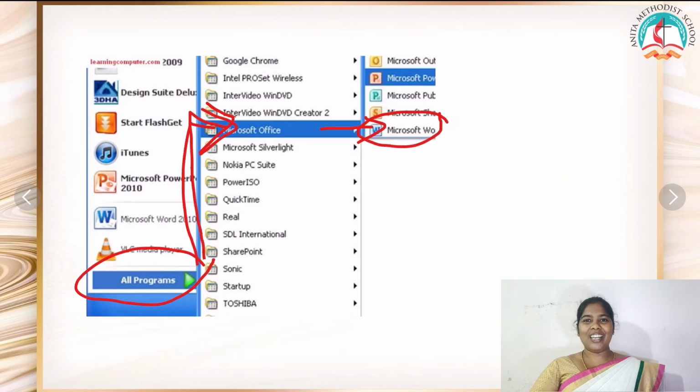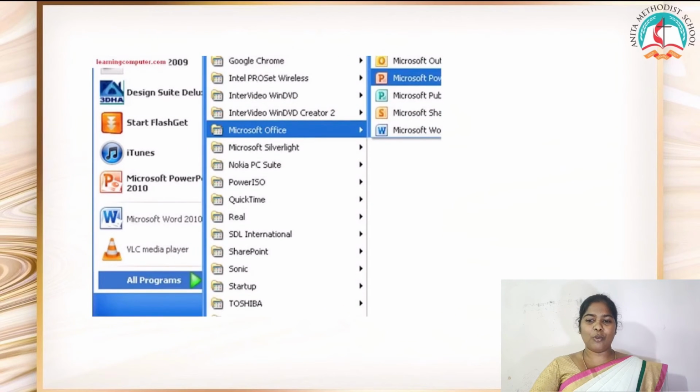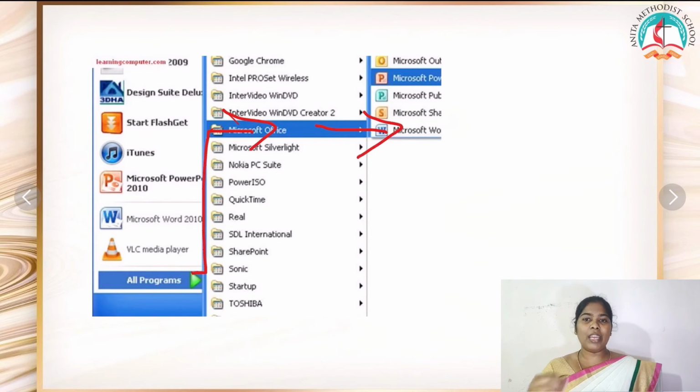So the particular application will open for me. So start, all programs, Microsoft Office, Microsoft Word. That is how to start an application. Here also, the same thing: all programs, Microsoft Office, and then Word. So this is one of the ways I can start my application. We have another method also.